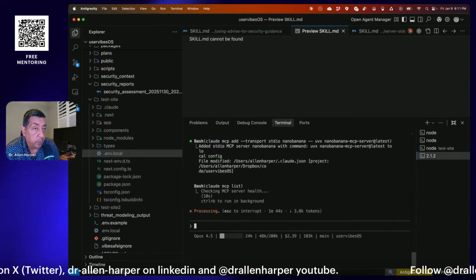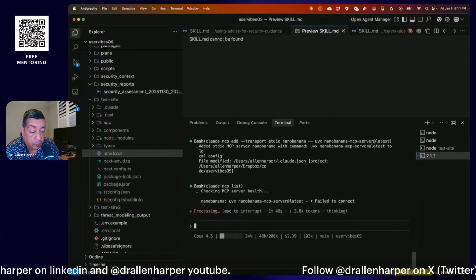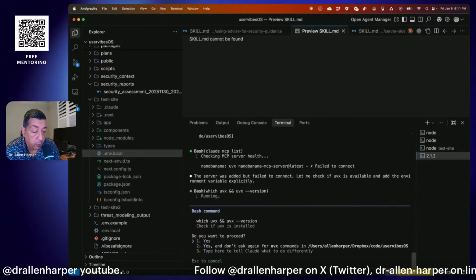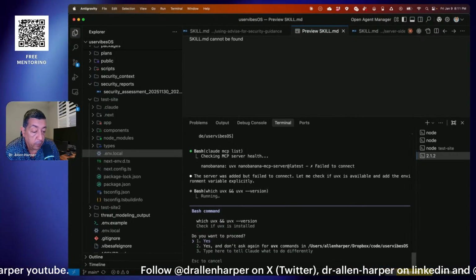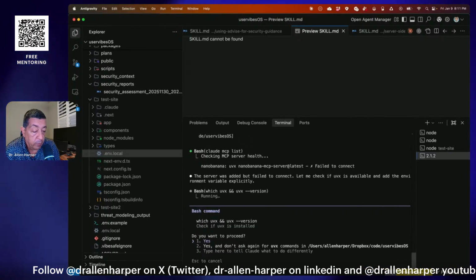And could we have done this? Yeah, we could have done it, but I like to let Claude Code do the lifting. I'm trying to demonstrate to you guys, you don't have to be technical to figure this stuff out. Okay, so look, this thing failed to connect. Now that's interesting. The server was added but failed to connect.